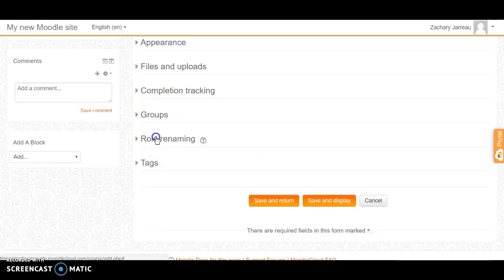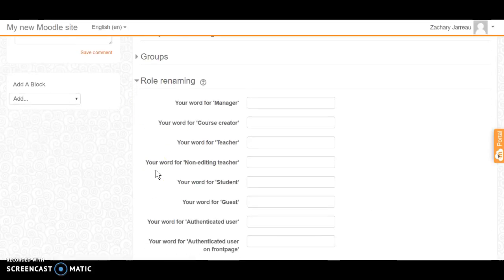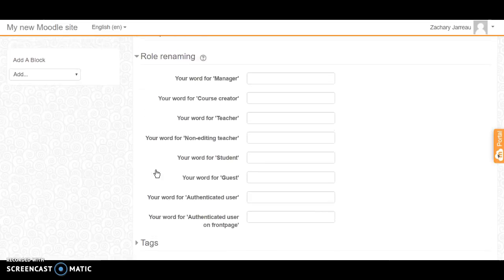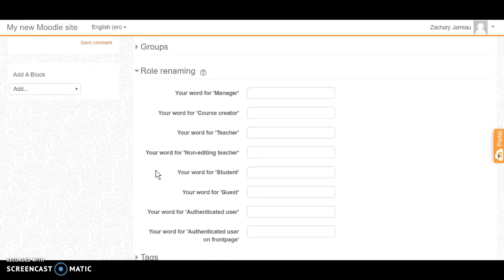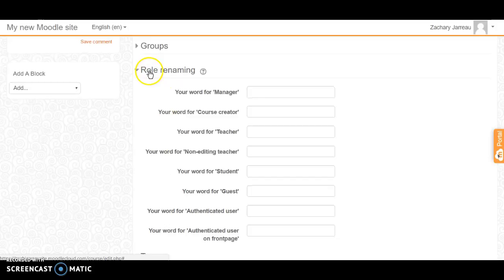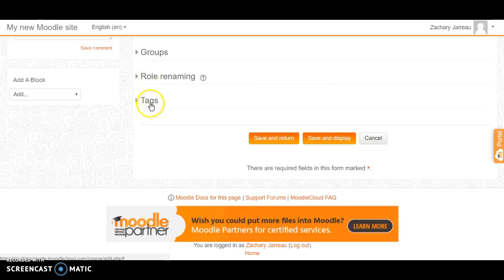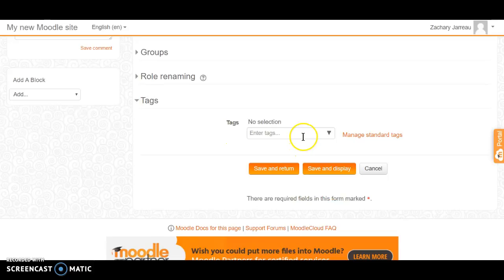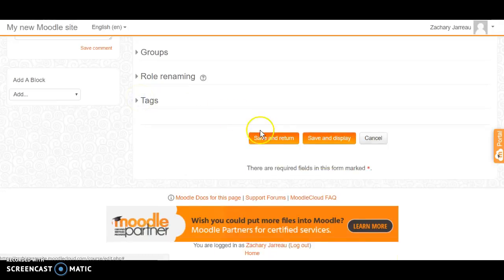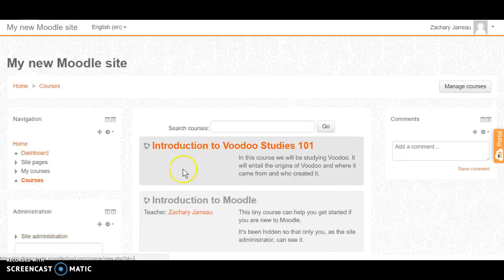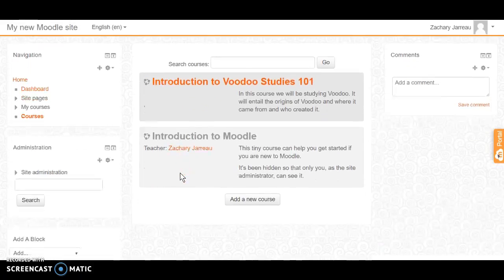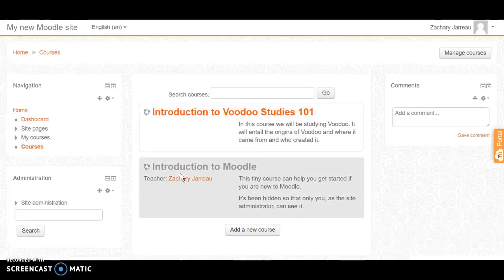For role renaming, this is where you can specify each and every detail of the class, but we will not have to do that for this, as it's just a simple introduction. And here you can create tags to add for the class, but also we will not need that for this. And to complete the class, you hit save and return, and it brings you to this first course, the new course that you've just made.